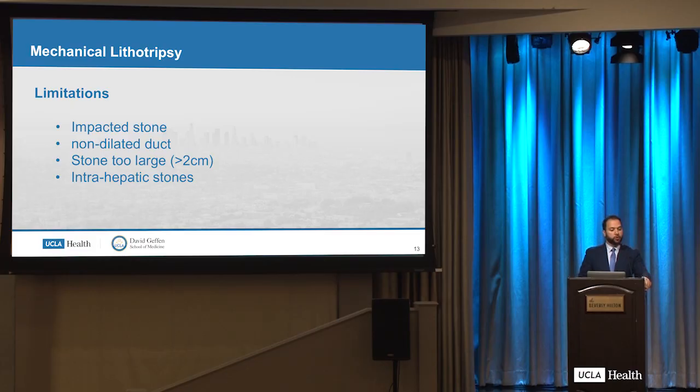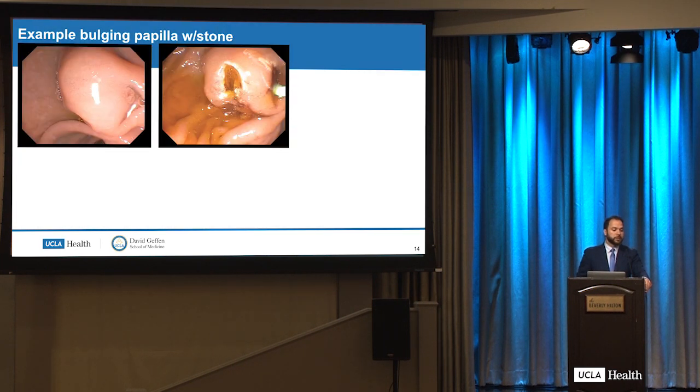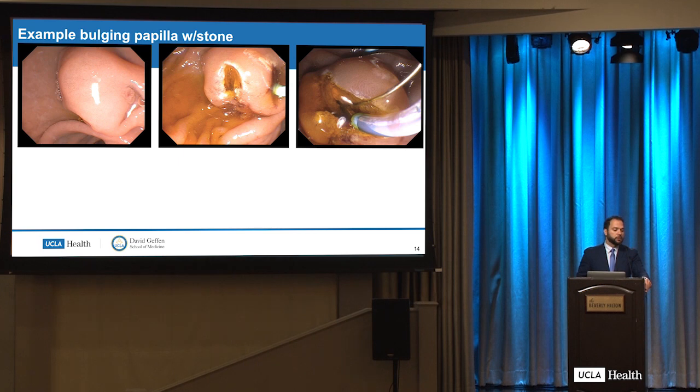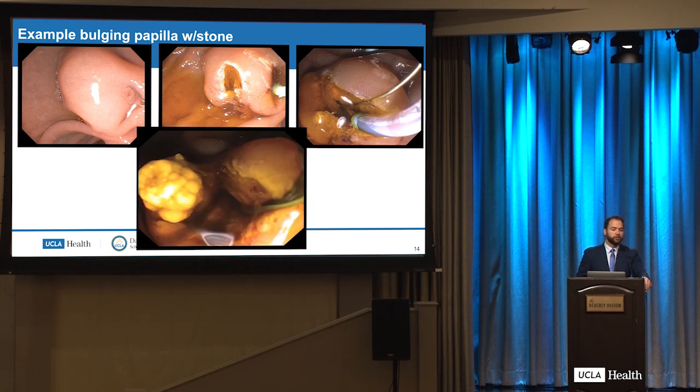So mechanical lithotripsy is usually effective, but there are a few limitations, which are impacted stone, non-dilated duct, intrahepatic stones, and very large stones. So this is an example, back to what Dr. Kim talked about, going back to the basics. Sometimes if you have an impacted stone at the papilla, like this patient, all you need is really to get access. So in this case, we did pre-cut with a needle knife to get biliary access, and as soon as you got in, the stone came out really nicely, so you really did not do anything else.